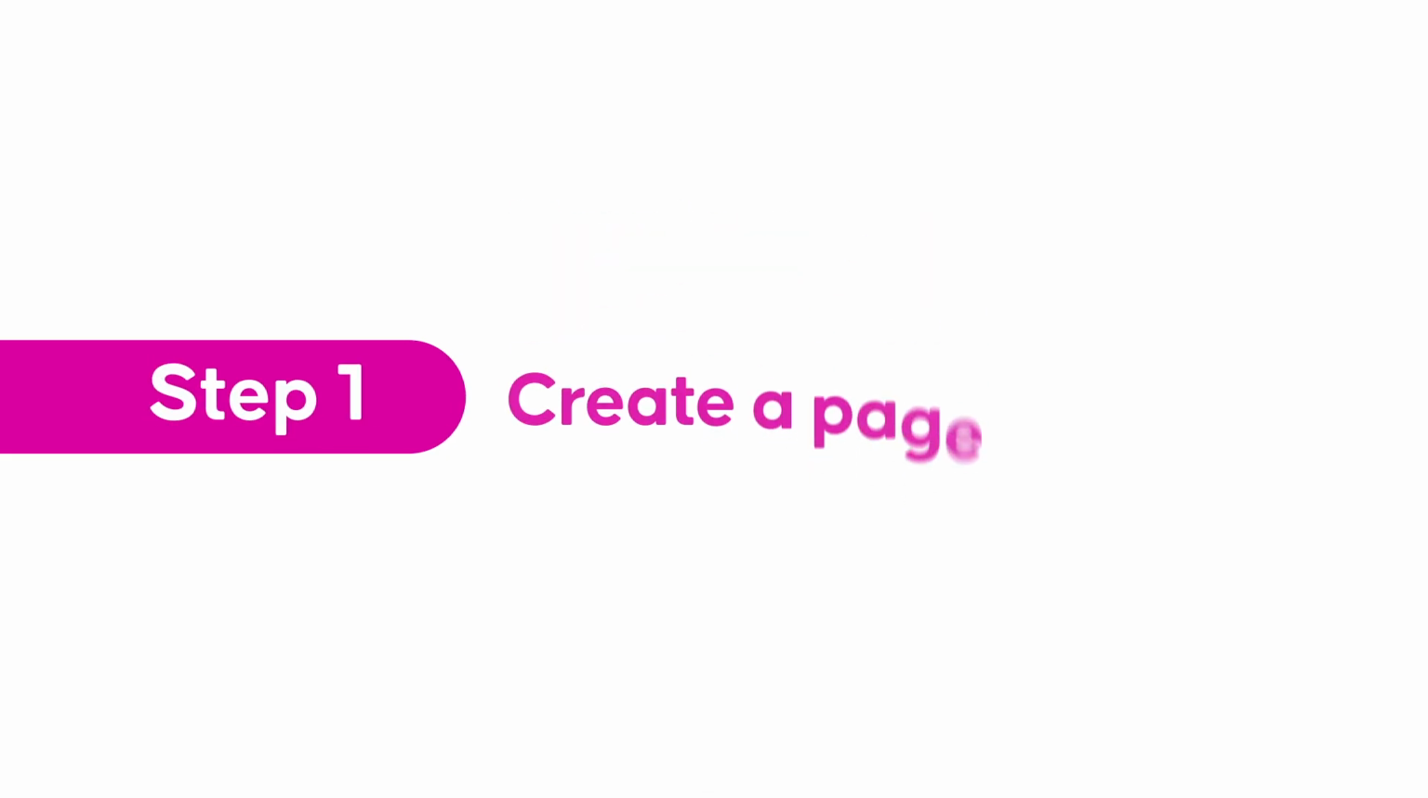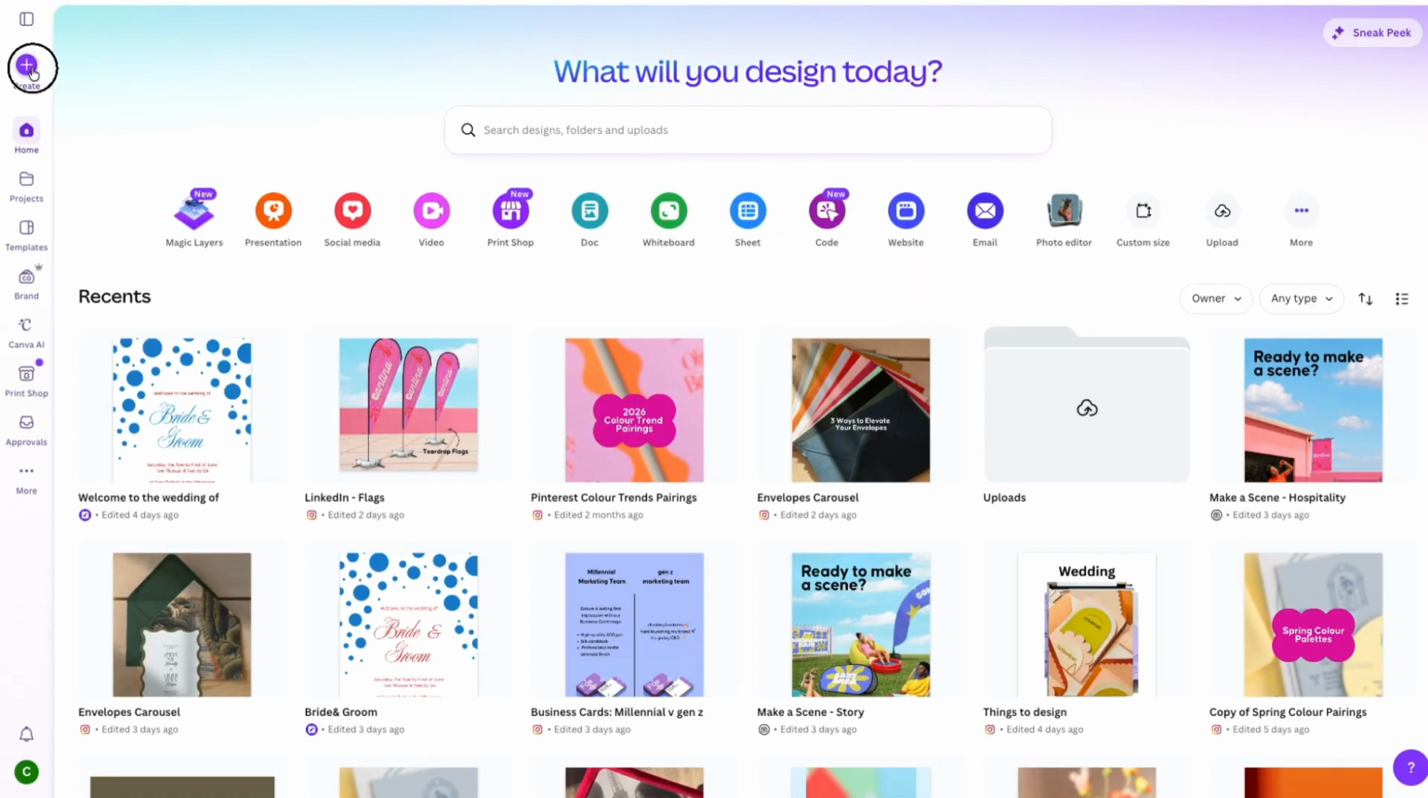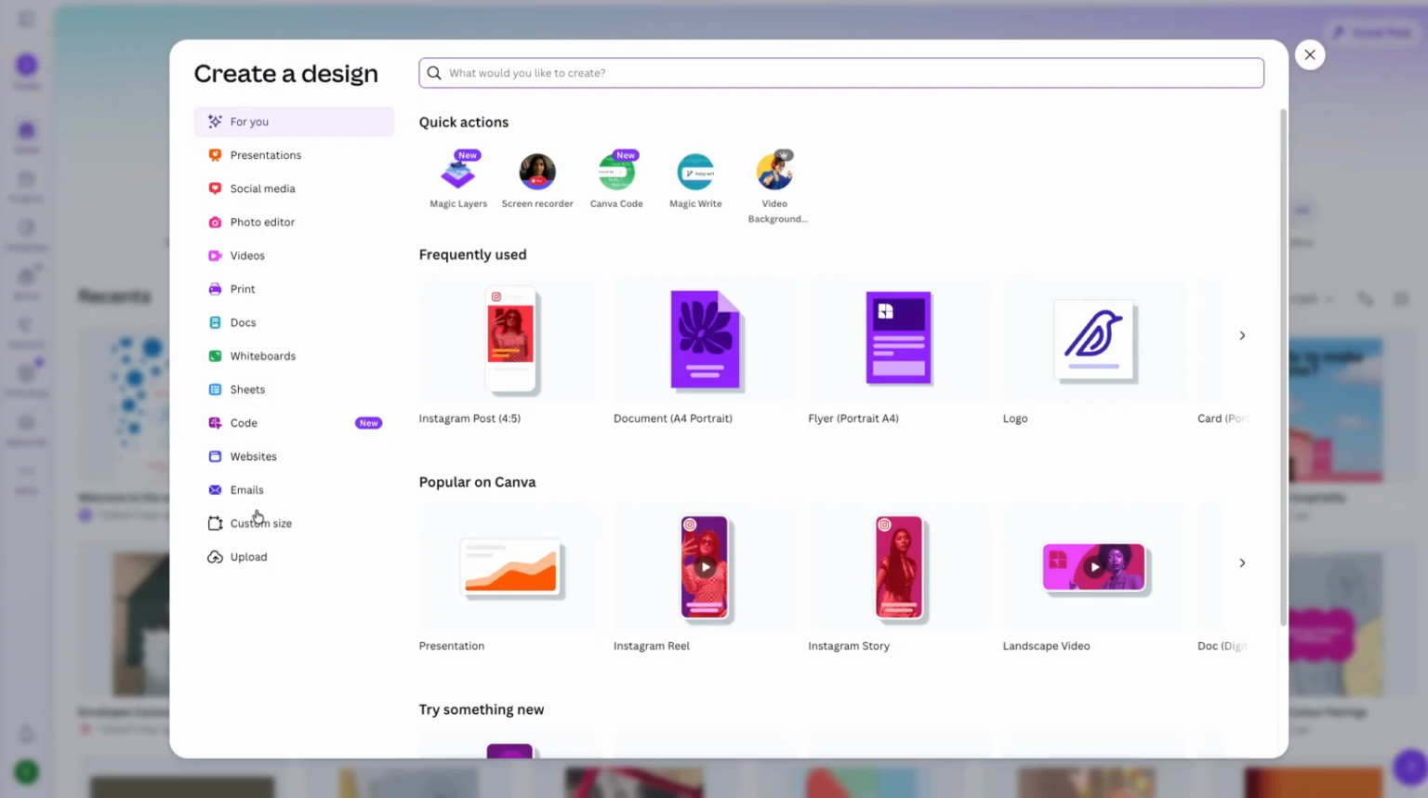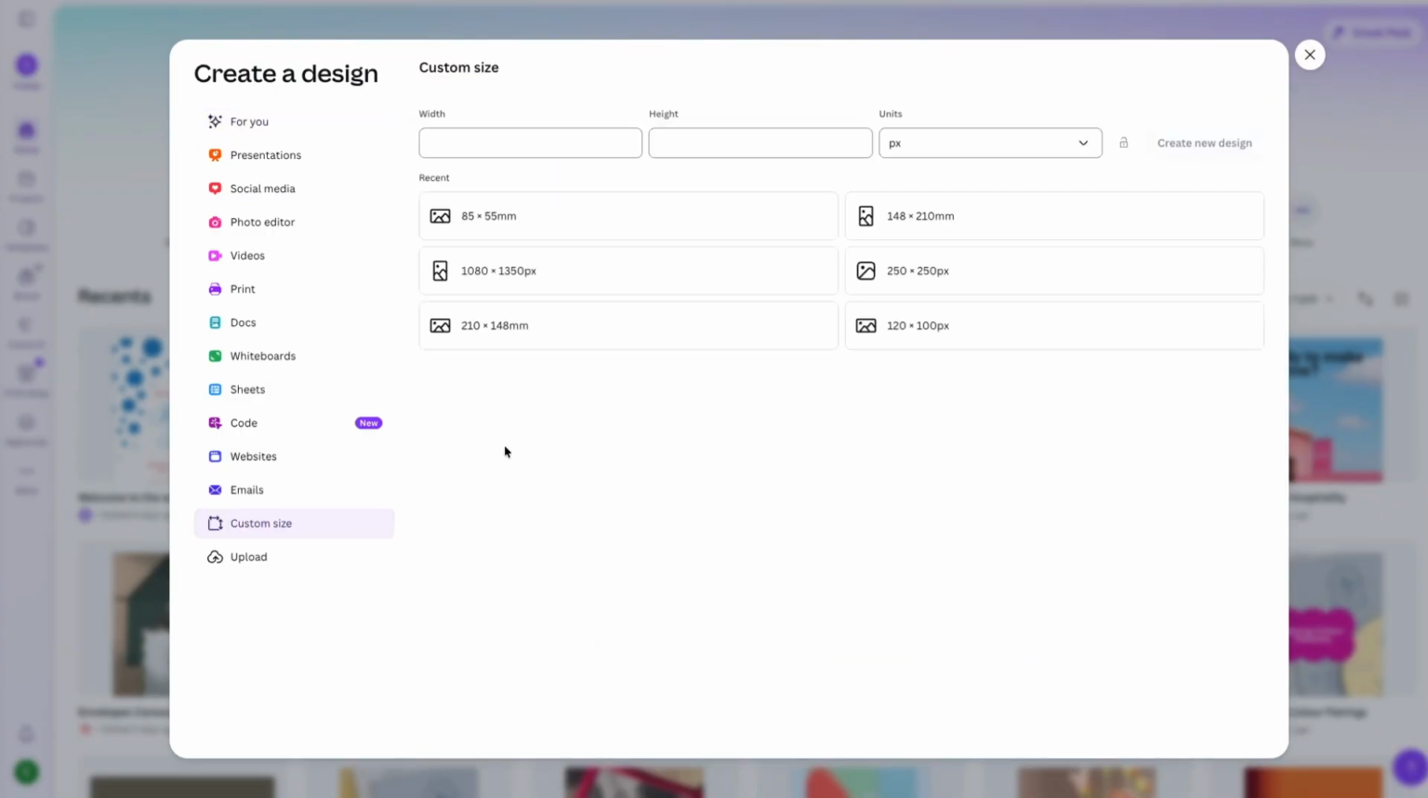Step 1. Create a page. Click Create and choose Custom Size from the menu on the left. Change the units to millimetres and enter your dimensions in the width and height fields. In this example, the width is 85mm and the height is 55mm.